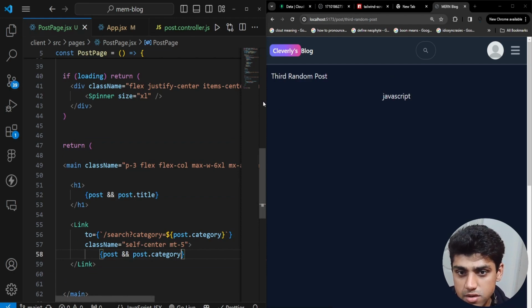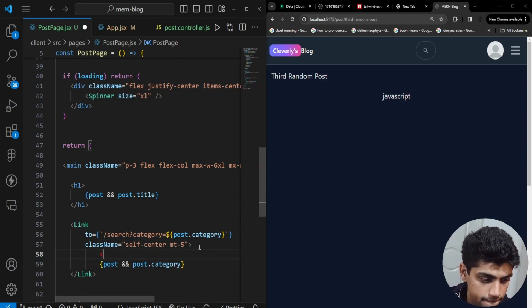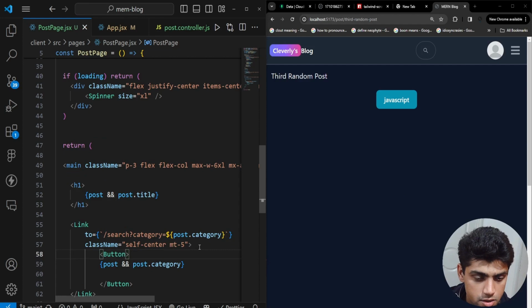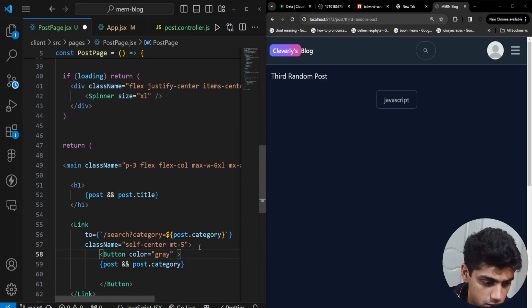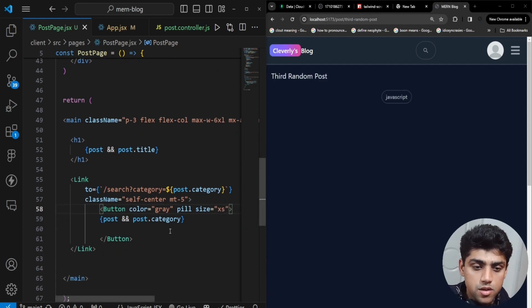So check this out. See this? It's JavaScript. It was part of the styling. So put it as a button, so you can have a Flowbite button, and put it in here. I believe it's Flowbite. Okay, so over here, now you can see it's a Flowbite button color. You could change it to whatever you want, gray, and then you could have the pill. This will make it rounded, and then we have sizes extra small, so XS. This is good.